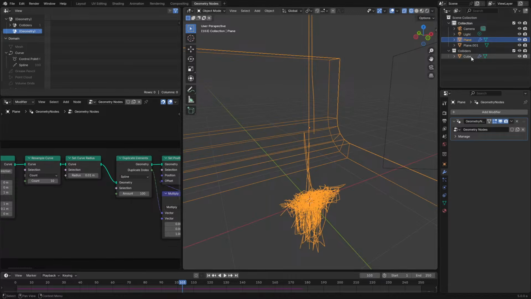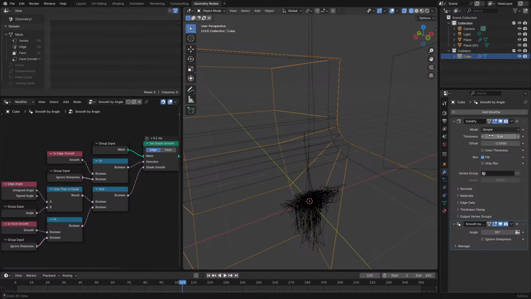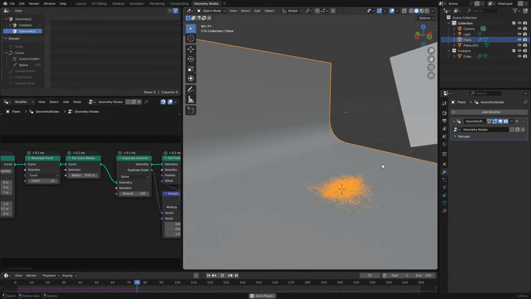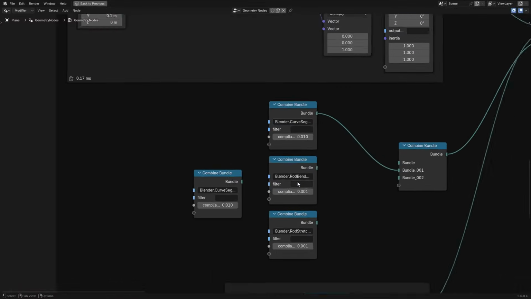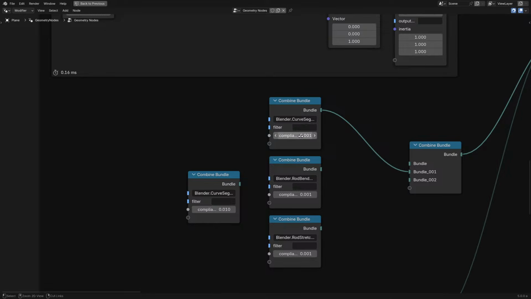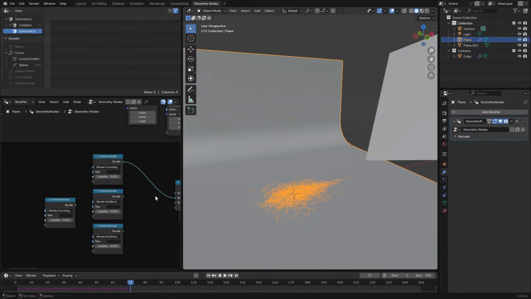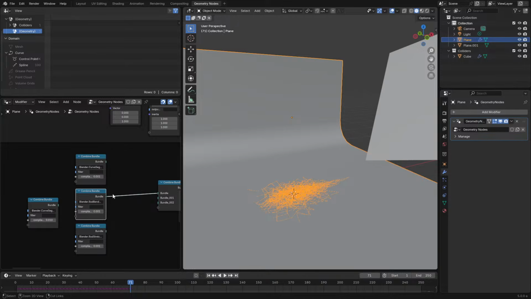Maybe they're just going too fast? Let me make the collider a lot thicker. Okay, well that works. Maybe they were just going too fast. There we go. Okay, so we have that. So that wasn't the problem.